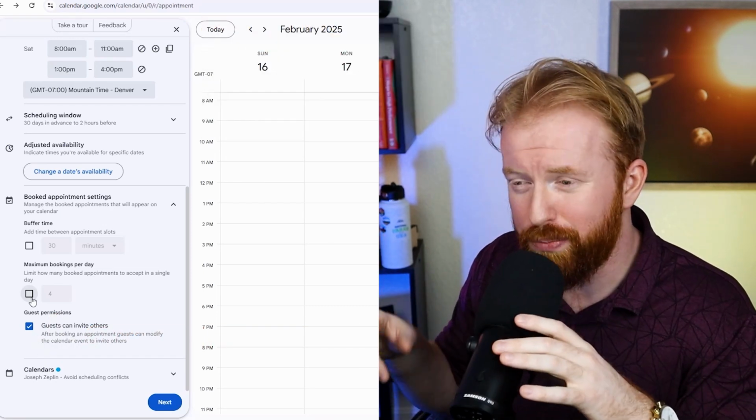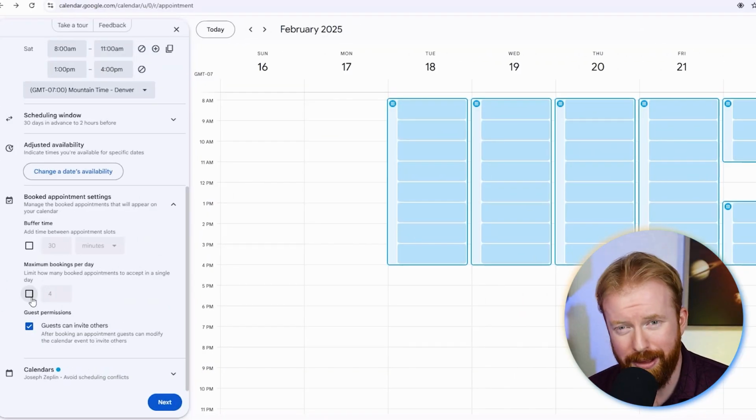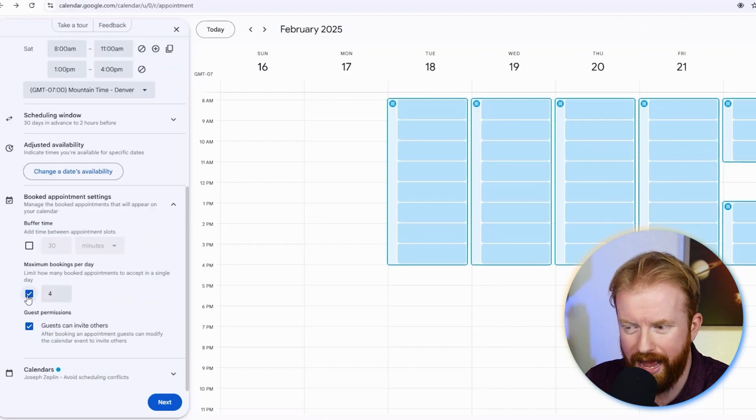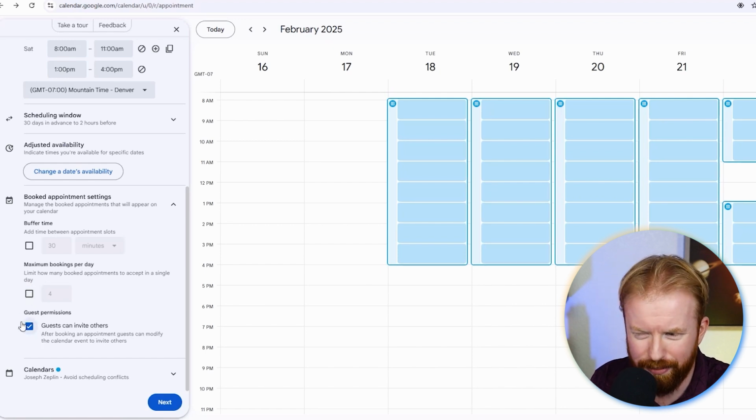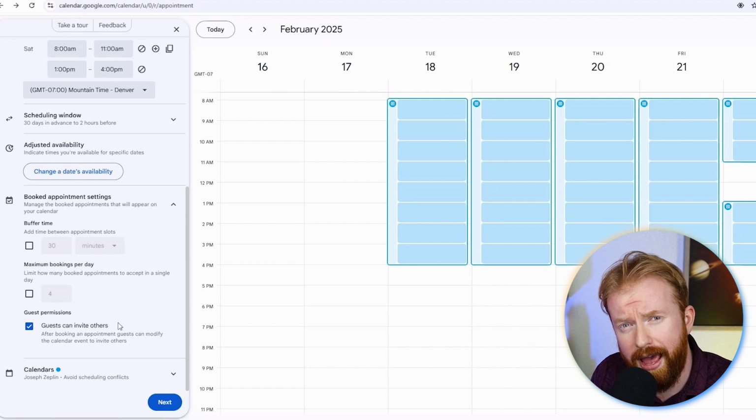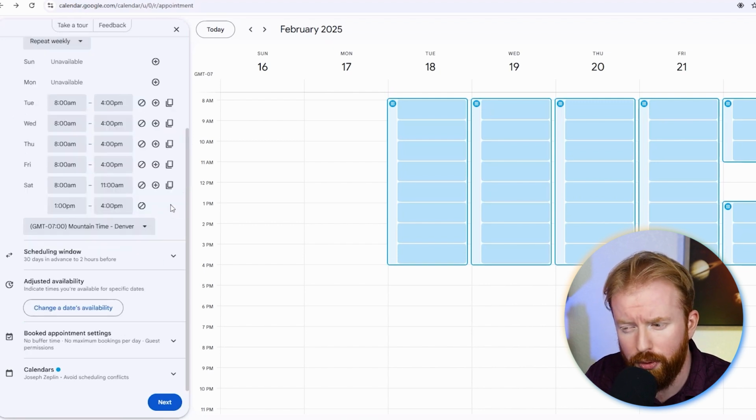And let's keep going on this booking calendar. So the next one is you can set up the maximum amount of bookings that you can have a day. To do this, you can just check this box. This would mean that we can't take more than 4 bookings in one time slot. I like to normally keep this off. And the last one that's always helpful to have is to enable your guests to invite other people. So let's go ahead and leave this checked and open up the calendars tab.